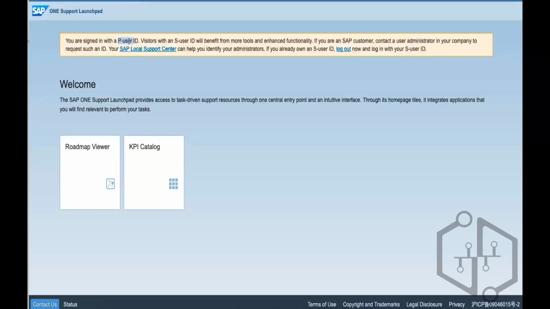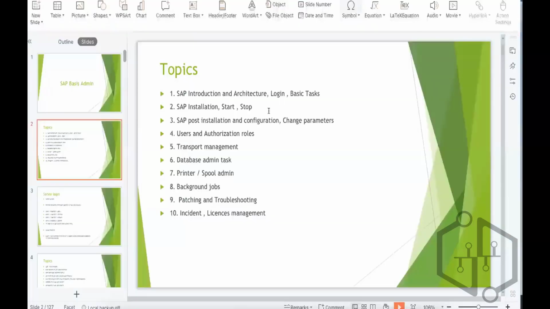Since I am logged in with my ID, it is saying that you are logged in with a public user ID. Visitors with an S user ID, S means system user ID, which is like a SAP client, can download the software. So you will get an S user ID, then you can download the software. No problem, I have already downloaded the software.